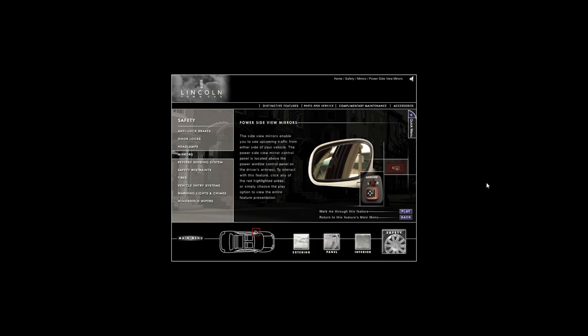The side view mirrors enable you to see upcoming traffic from either side of your vehicle. The power side view mirror control panel is located above the power window control panel on the driver's armrest. To interact with this feature, click any of the red highlighted areas or simply choose the play option to view the entire feature presentation.